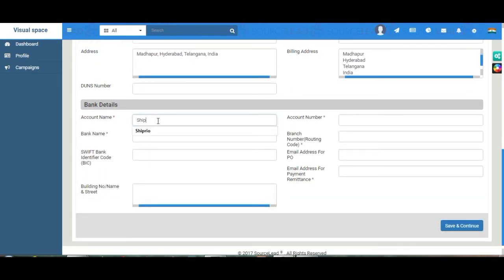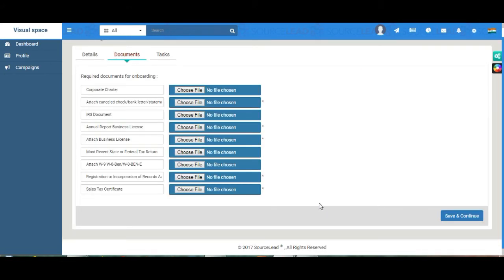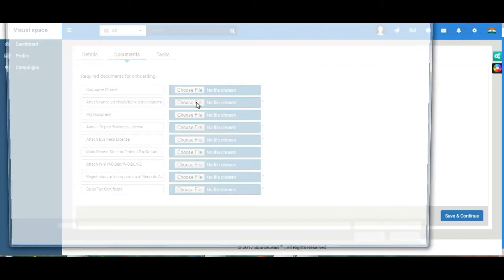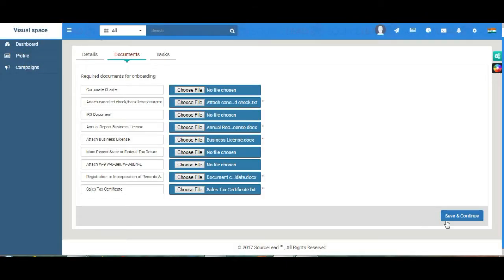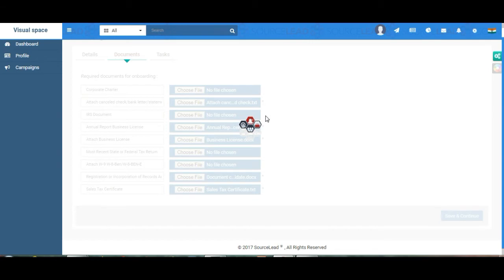Client details, client contact details and company details will be in view-only mode. The user needs to fill in the additional details and bank details to proceed to the Documents section. Click on Save and Continue. In the Documents section, the user needs to submit the client-requested documents. Using the SourceLead application, sharing of documents between clients and vendors is easier. Click Save and Continue to navigate to the Tasks section.